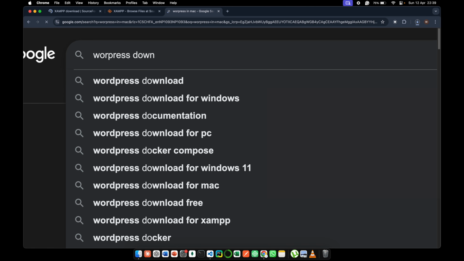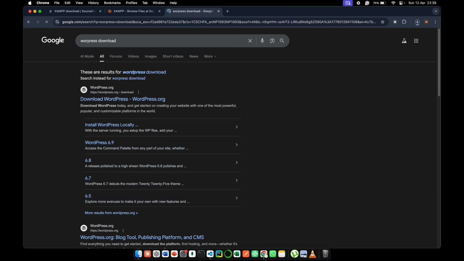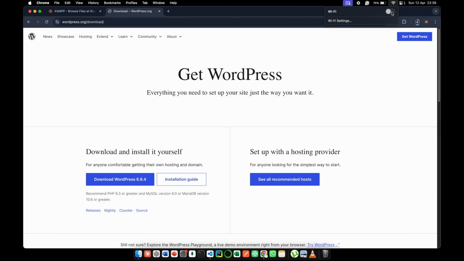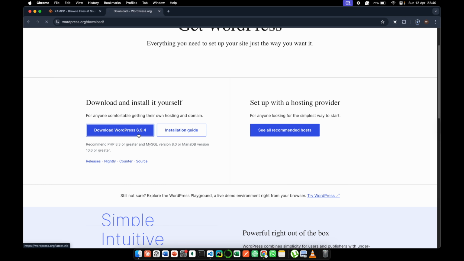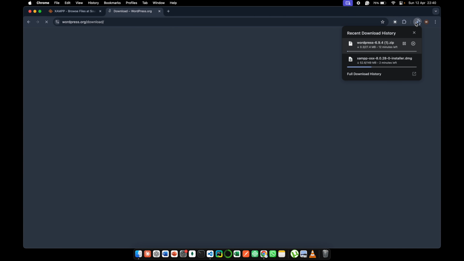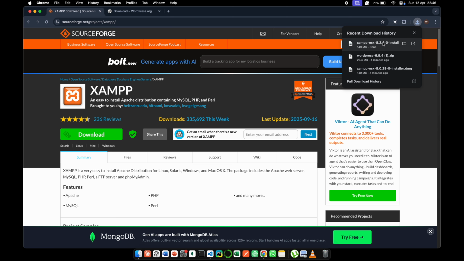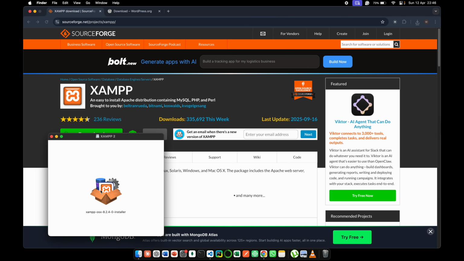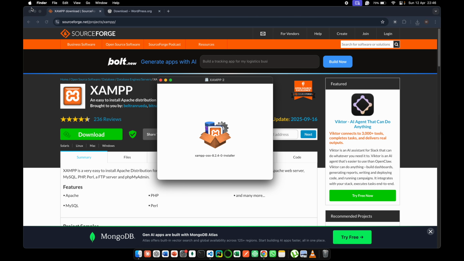Side by side, you can install. You have to install WordPress as well. So search WordPress download, and from the official site wordpress.org, you can download it easily. Now these two files are already downloaded on my system.